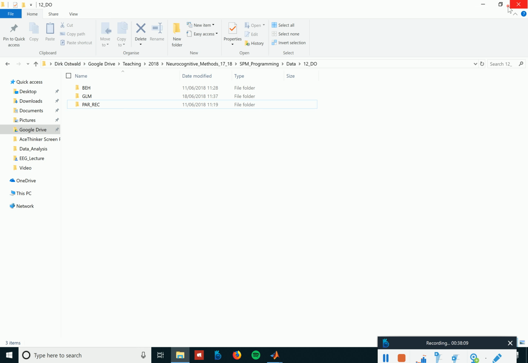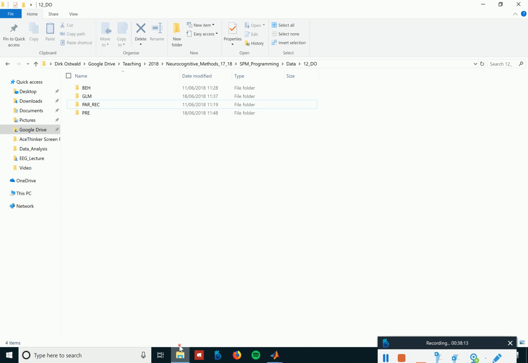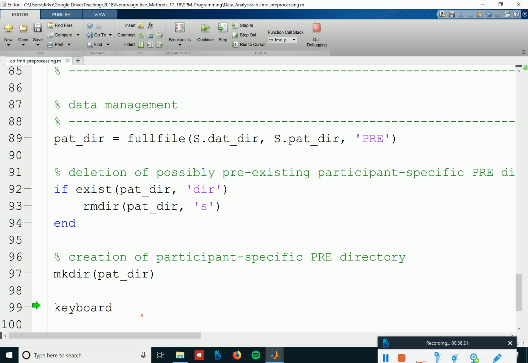So currently it's not there. Now it's there. It's a little bit like magic. So now we are sure that whenever we run this function, if we have done some preprocessing, everything gets deleted and we start from scratch, and it's all very nice. Good. So then maybe we get actually to the import. Maybe not. Let's see.